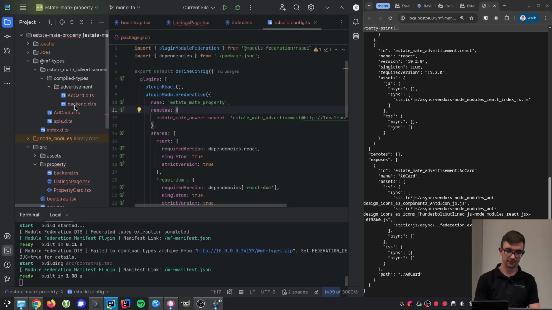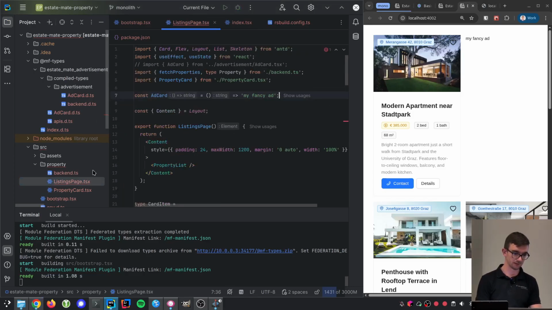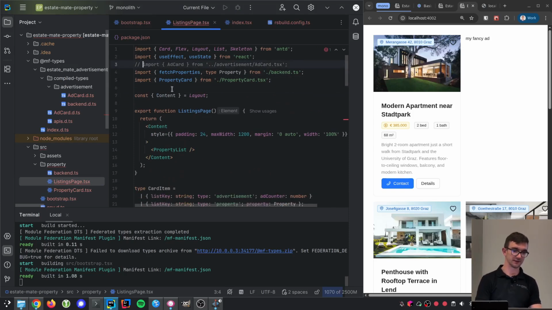So let's have a look in the property app, how this looks. Yeah, it still says fancy add. That's not so fancy. Maybe actually use that. So we're going to remove this dummy part. And now, as you can see, we're just using the same import syntax, but instead of importing a file, we're going to say state mate advertisement/add card. And in theory, that would already be it.